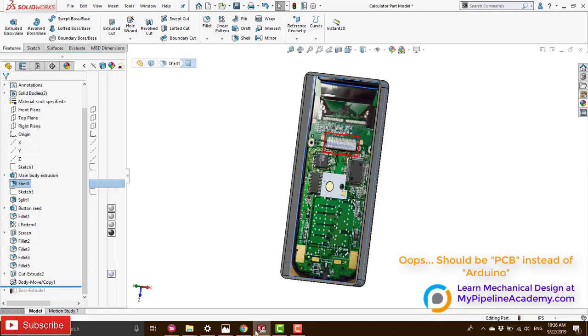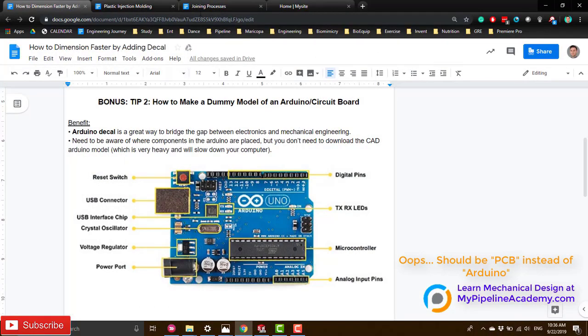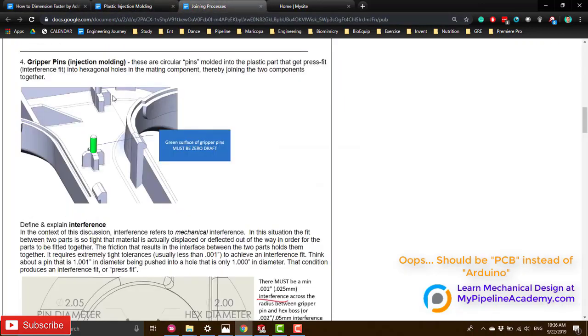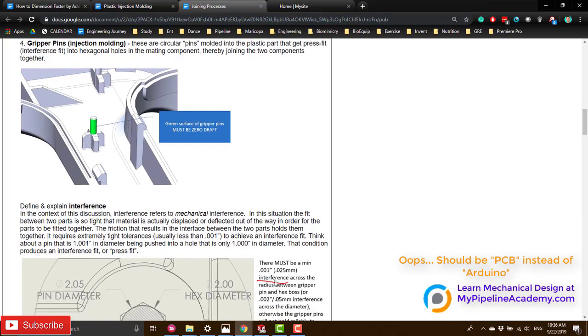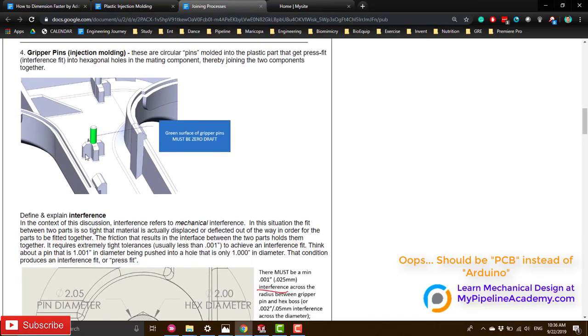I need to make some gripper pins. What's a gripper pin, you may ask? Well, let me show you. A gripper pin is used for injection molding, and they're like little pins that stick out. I'm sure if you open anything up, you've seen these for injection molding, and they have an interface, which once you close both halves, it comes together, and it's very hard to bring apart, and that's how I think calculators are made.